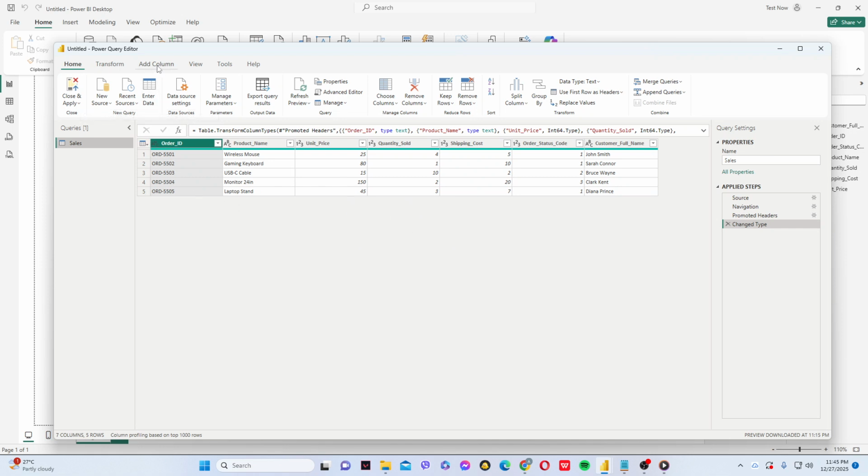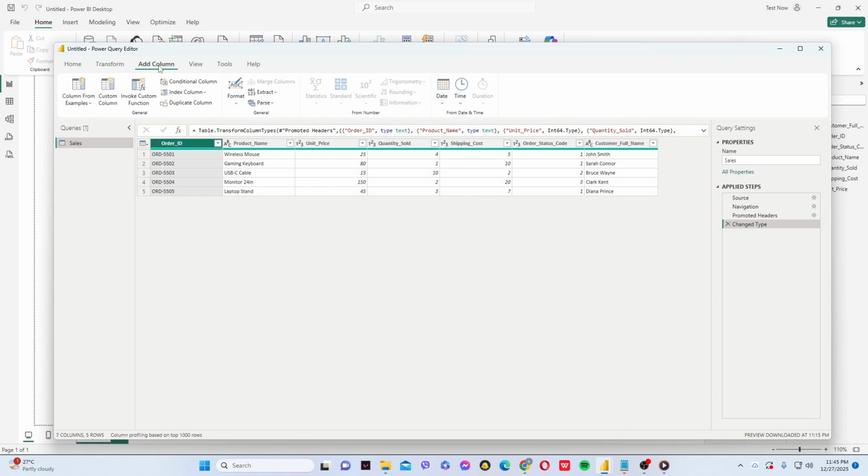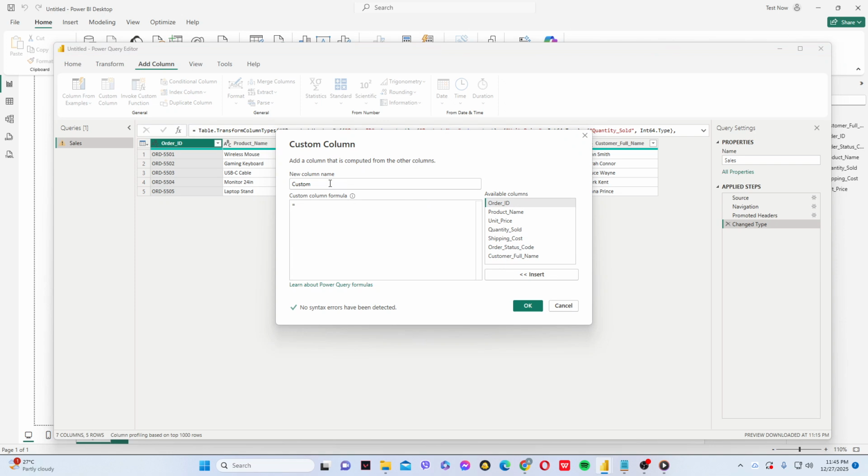At the top of the Power Query window, go to the Add Column tab. This tab holds all the tools for building new columns based on your existing data. Click Custom Column. A dialog box appears where you'll define exactly what you want to calculate. Start by giving your new column a clear descriptive name. For example, if you're calculating revenue for each row, type total revenue. Naming matters because it makes your model easier to understand later on.